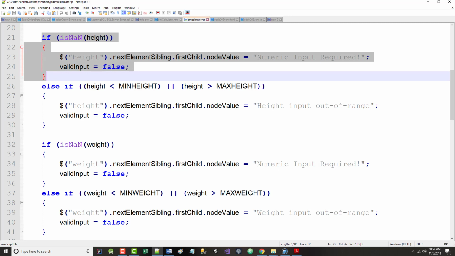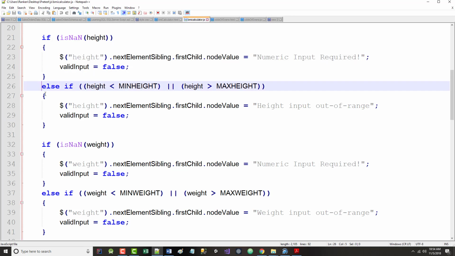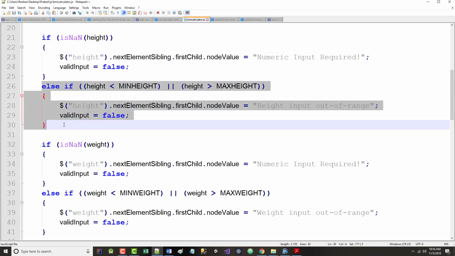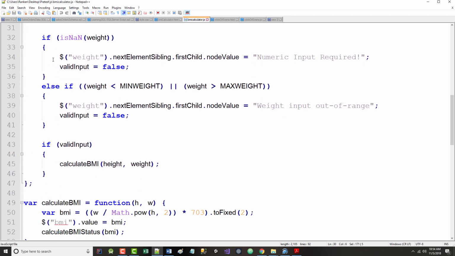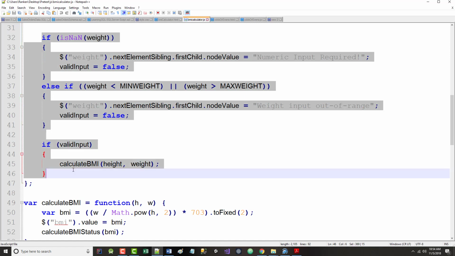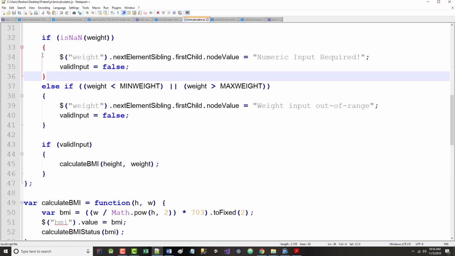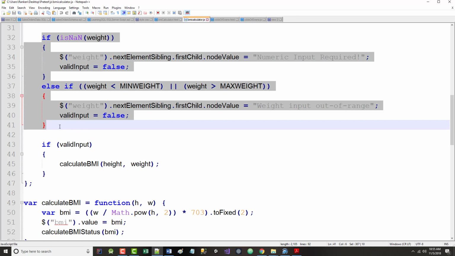But if either it was non-numeric or it was out of range, if either one of those is true, notice how validInput is set to false. Even if it was already set to false up here, it doesn't matter. So the light's on, and I hit the switch again, type of idea. So this is exactly the same as the other one, except that instead of checking on height, it's checking on weight.